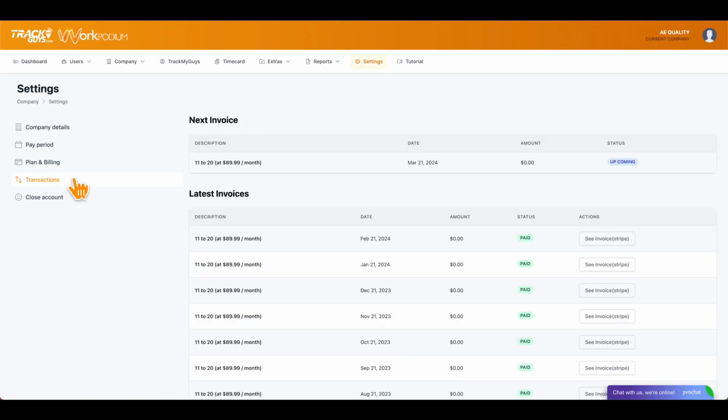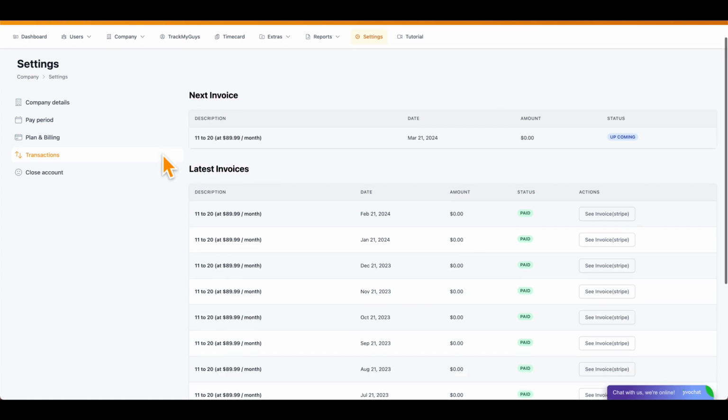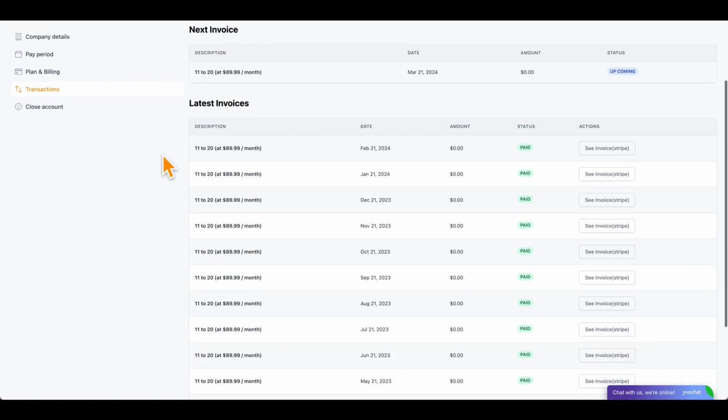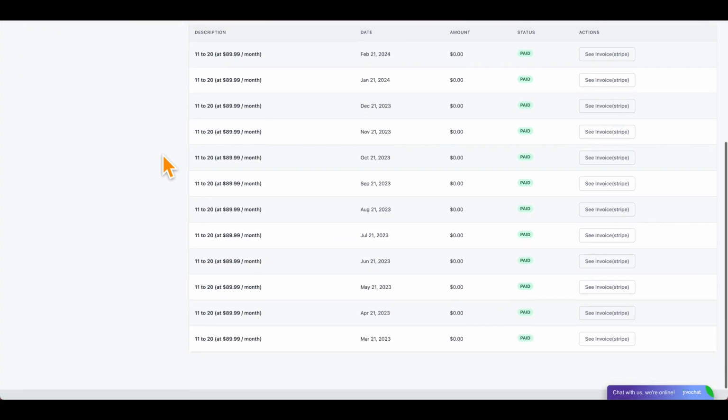In the Transactions section, you'll find a repository of all past and recurring transactions. You can access details such as your next invoice, your latest invoices, as well as the description, date, amount, and status of each transaction you've ever made on your account.